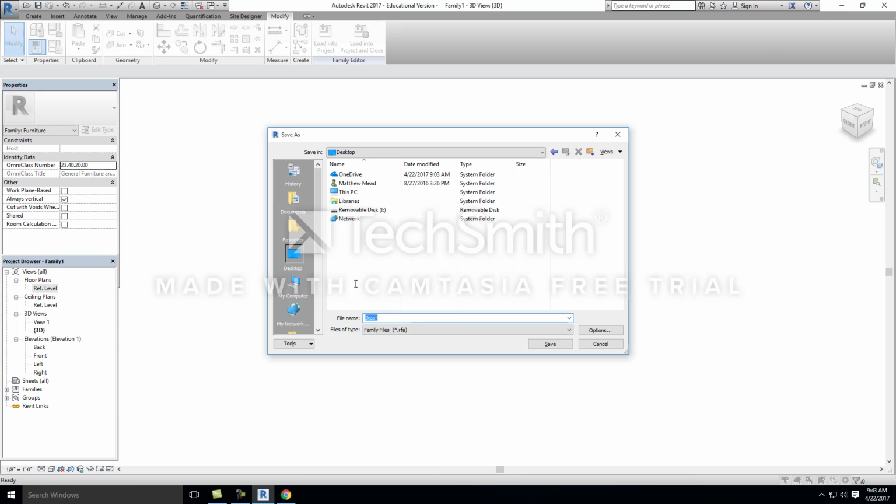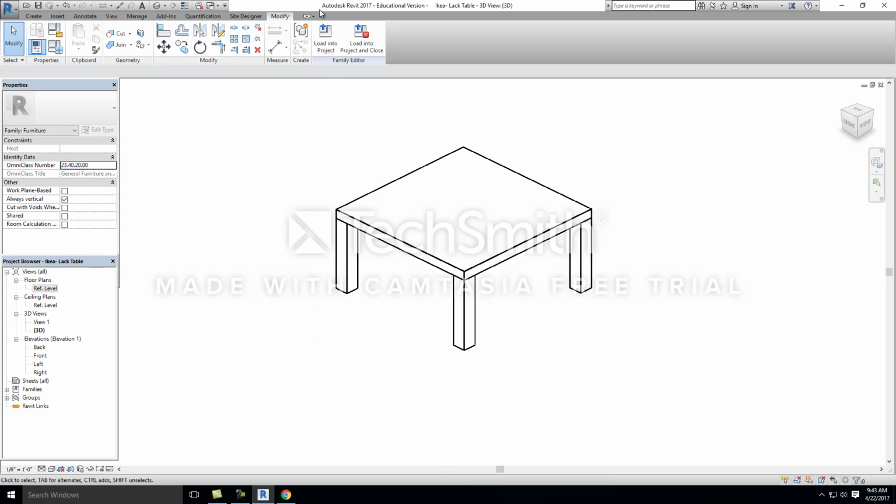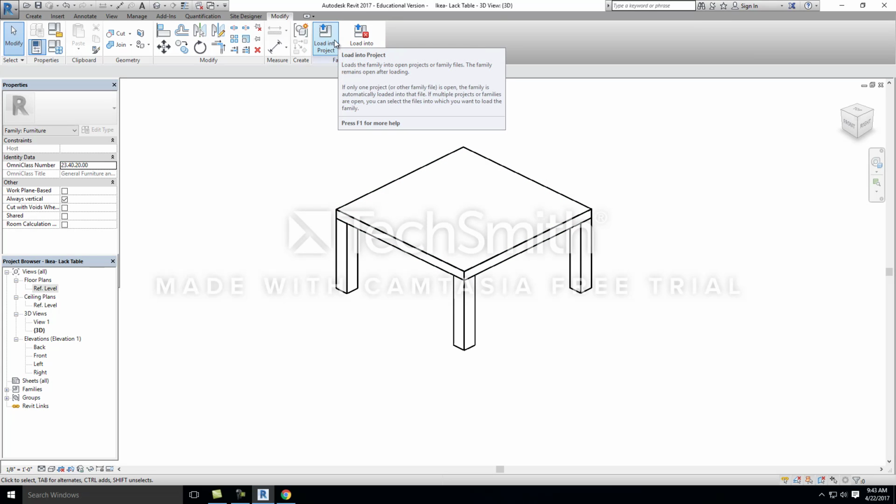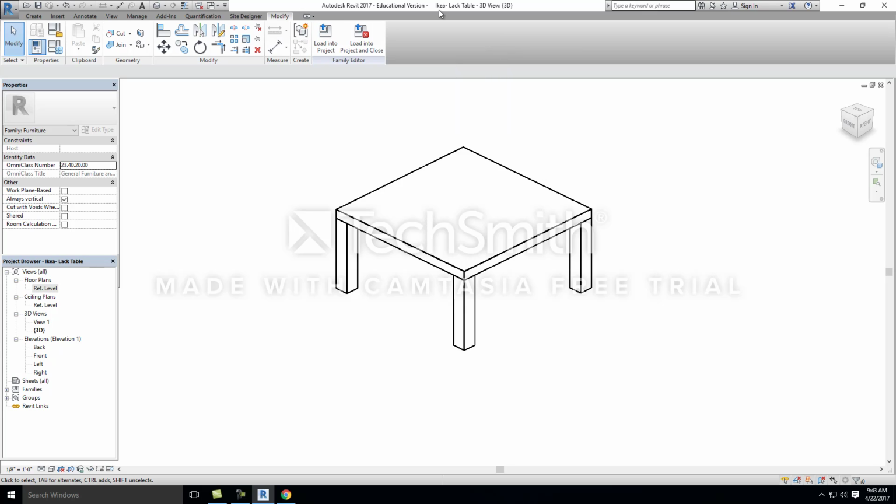All right, so we're going to go ahead and call this IKEA lack table. Okay, go ahead and hit save. All right, from there, what you're going to want to do is load this into your Villa Savoie. That will allow you to place it somewhere inside your villa. Okay, you can delete it for now, but the goal is we will use this as a piece of furniture later on down the road, along with maybe some other more advanced pieces of furniture that we'll create a little bit later.